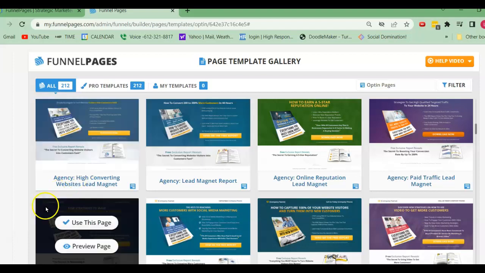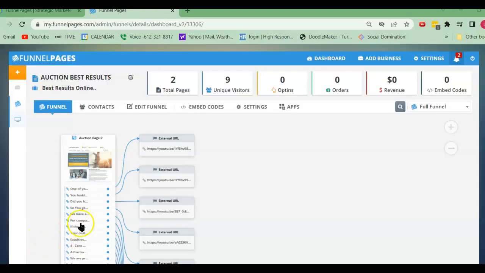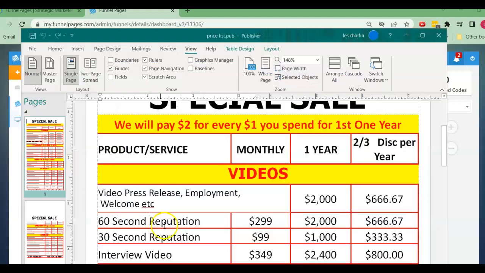Question number two is, okay, this is the original page. It's called Auction Best Results. And like I said, the other one, April special or May special, is supposed to be exactly like this. Let's see, where was I? I was looking for something. Okay, I found it.